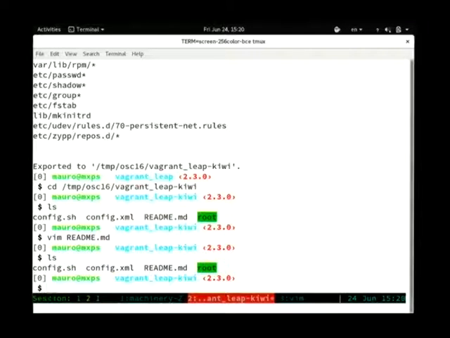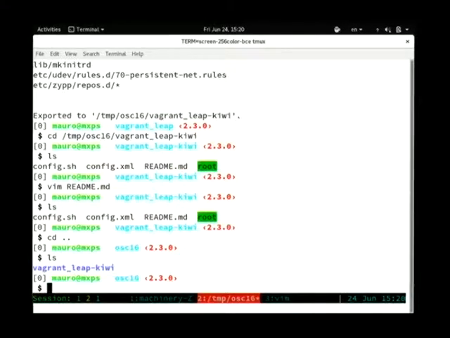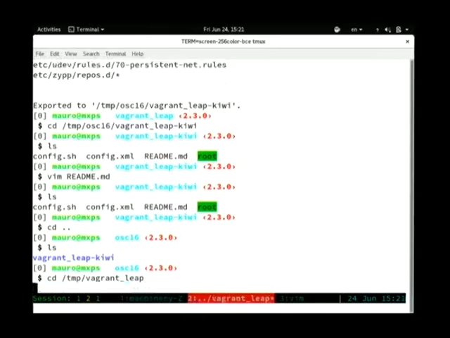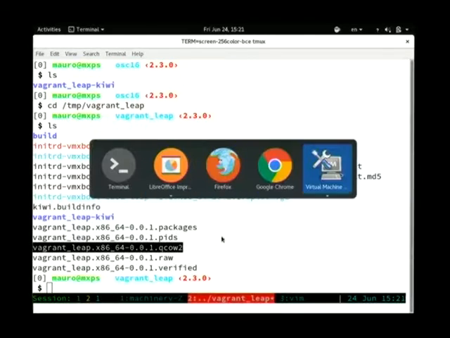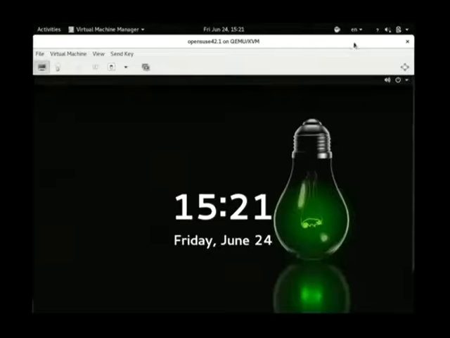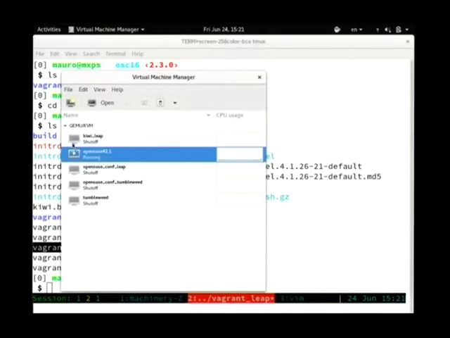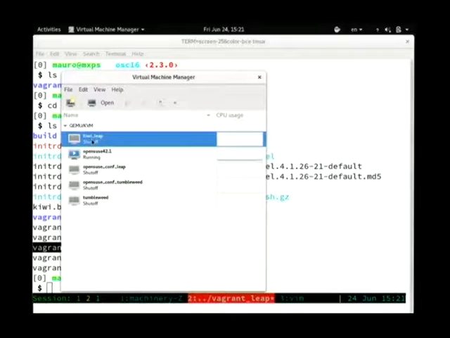Oh, wait. Sorry. Vagrant, I saved it here, Vagrant lib. And you can see that Kiwi built a QCow machine for me, which is great because then I can simply just go to libvirt and start this machine, and that's exactly what we're gonna do. I don't need this machine here. This is the Kiwi lib machine. I already have it there. It just needs to get started.